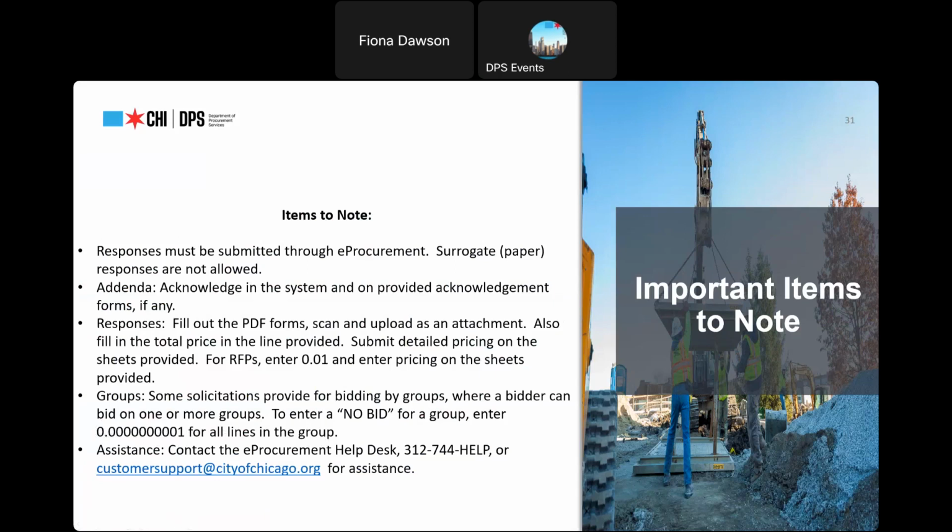The system will not accept zeros in the lines. You'll keep getting error messages and you will not be able to move forward.